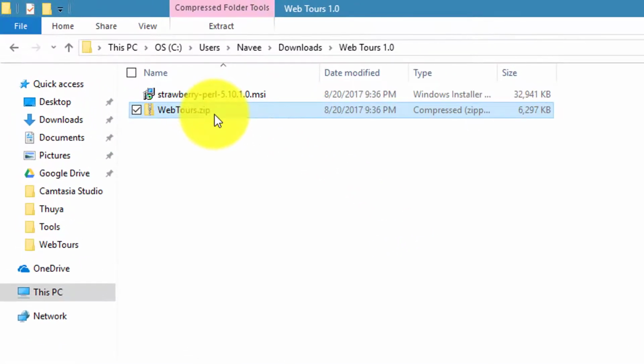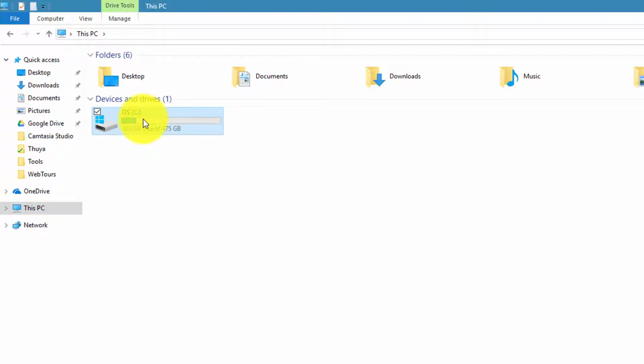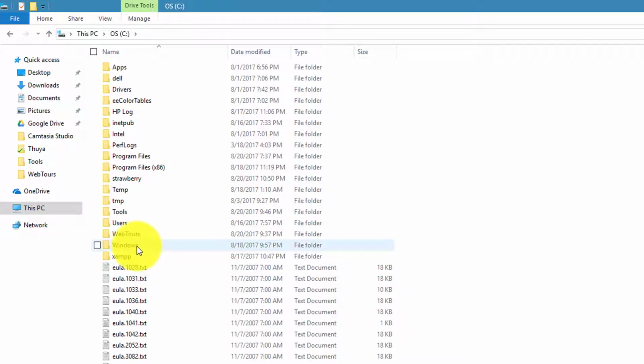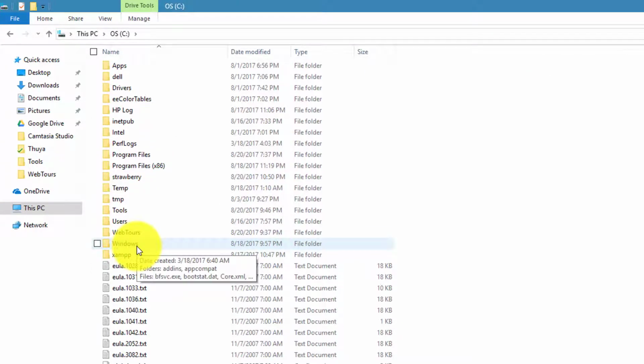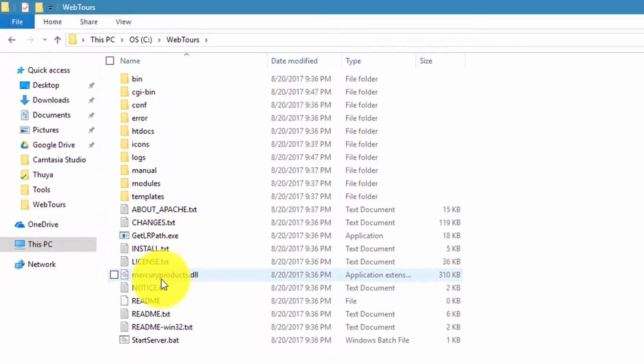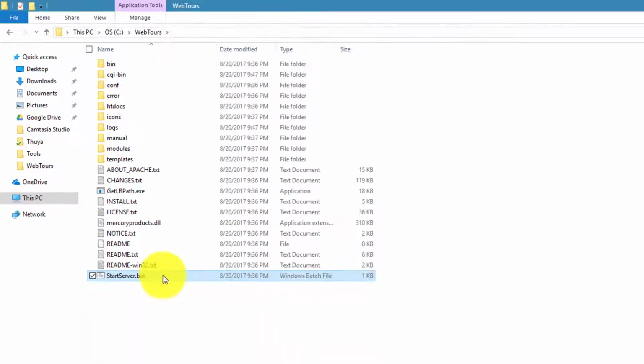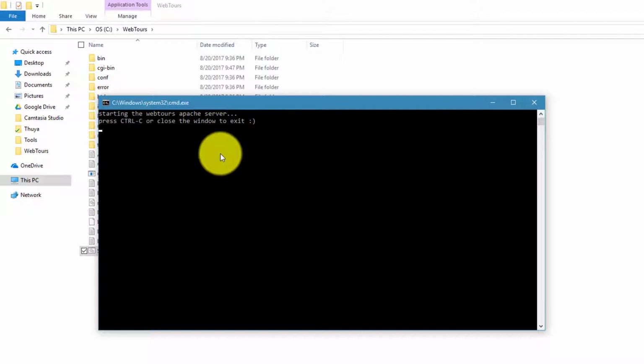Now we have to extract this webtours.zip and place it in the C drive. So go to the C drive where I have extracted and placed the WebTours application. Now you have to run this server.bat file. So click on start server.bat. You have to keep this window open so that you can access the WebTours application.